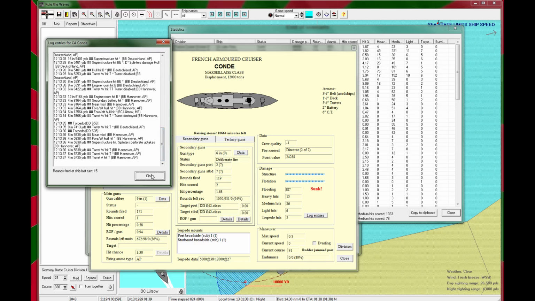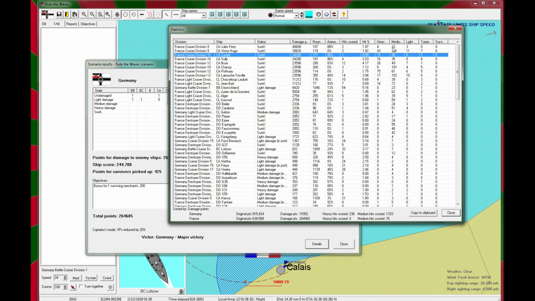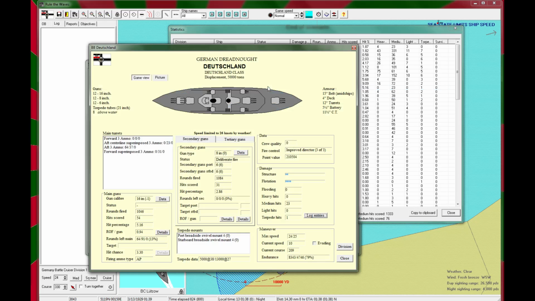It got riddled by 5 torpedoes before it got sunk. So that one got hit 7 times by torpedoes. 5, 6, 1, 5, 5, 6, 3, 2, 1. That was my Deutschland. 2, 1, 2. How did Deutschland do?